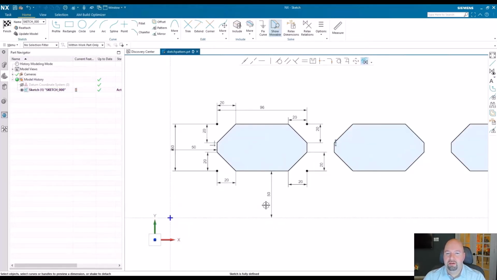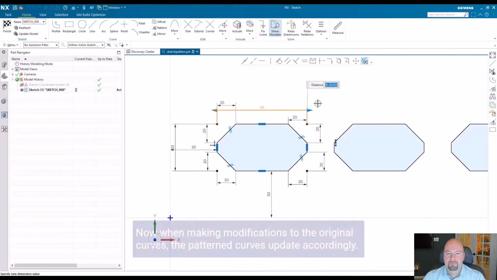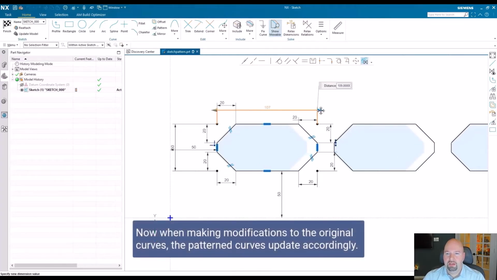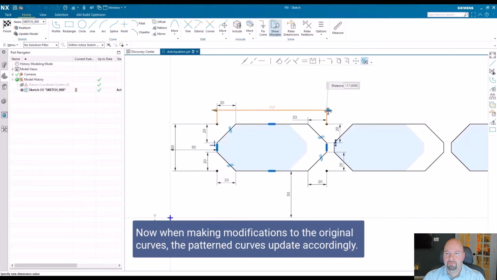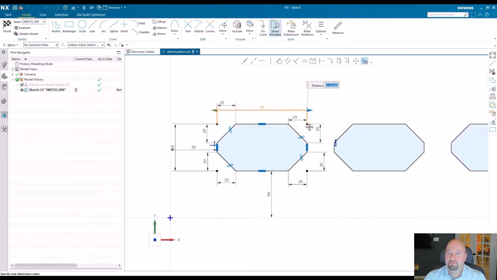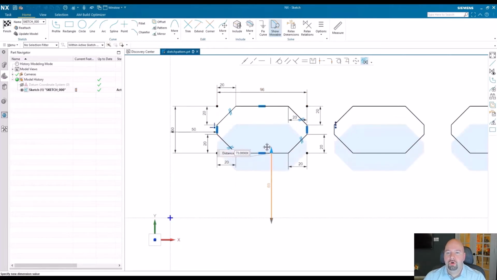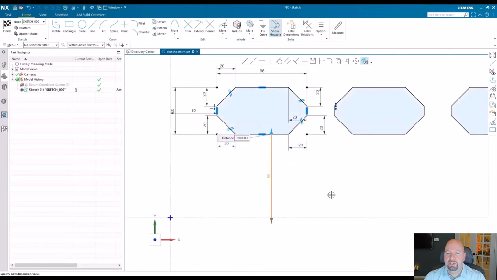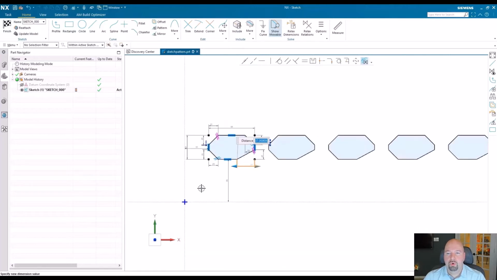Once we create our pattern, you can see we can now make some edits to our design, and you can see the pattern is going to update accordingly. Whether that's a physical dimensional change, or we go ahead and move the position of those sketch curves inside the sketch solver here, the pattern will update accordingly.